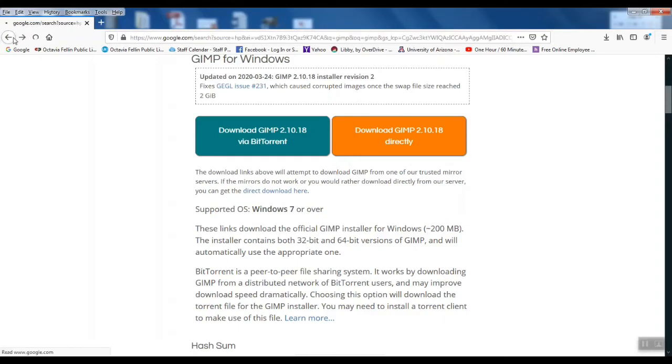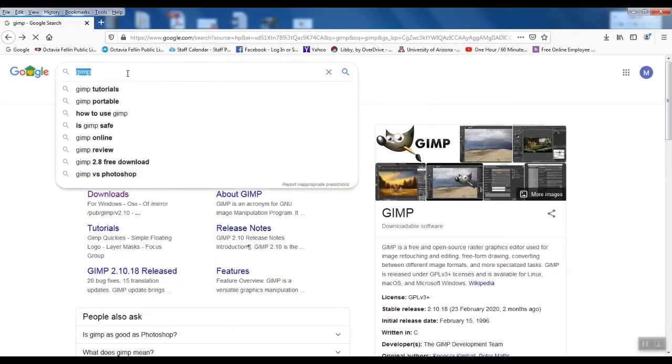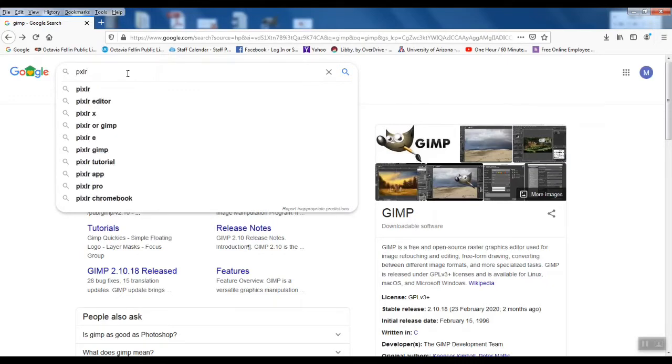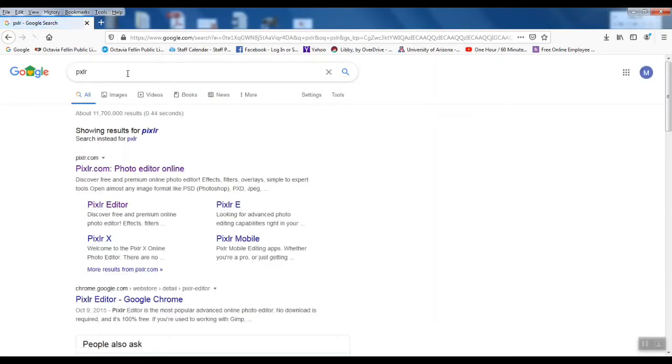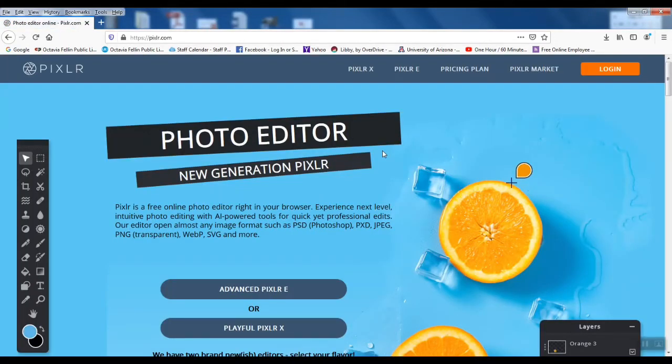Let's look at our other option for doing photo editing. This is called Pixlr. Oh, I forgot the I. It's Pixlr. Now, this is not a program that you download. This is actually an online program.